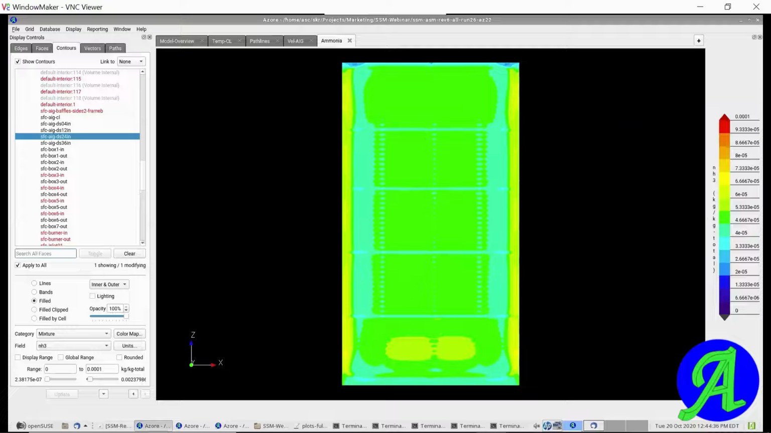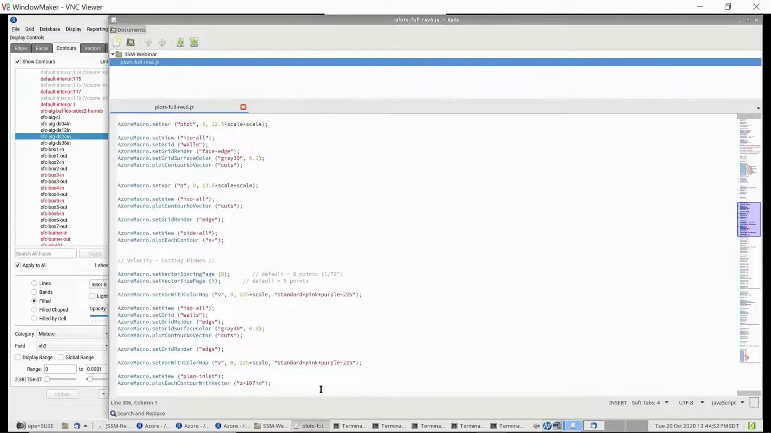For a CFD engineer, a lot of times the post-processing, visualizing the results, and writing out the data that you need is often the most time-consuming aspect. So Azore has tools to help automate this process, using a JavaScript-based journal file.